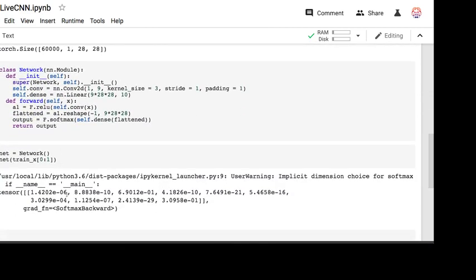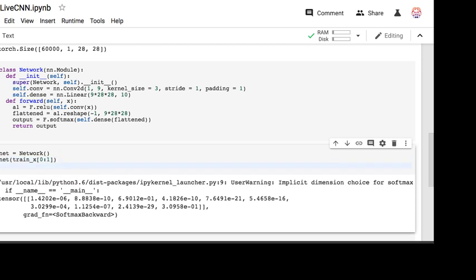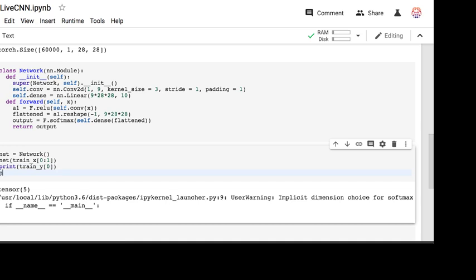So right now, it doesn't really give us a good classification. So what is this net of? What is this actual image that we're looking at? We can print out train y 0, and it's supposed to be 5. So the label for this image is 5.